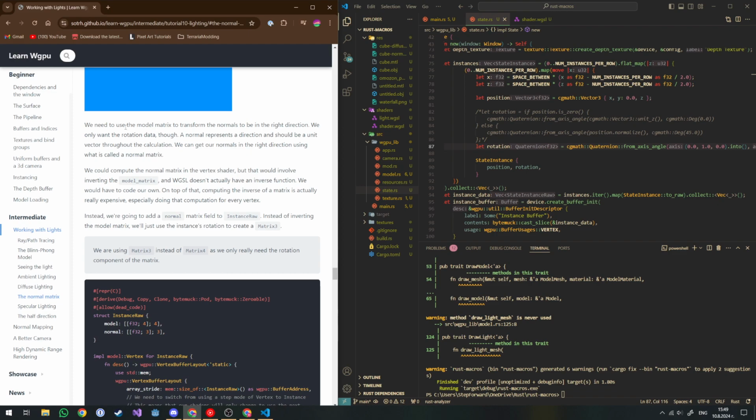We need to use the model matrix to transform the normals to be in the right direction. We only want the rotation data though. A normal represents a direction that should be a unit vector throughout the calculation. We can get our normals in the right direction using what is called a normal matrix.